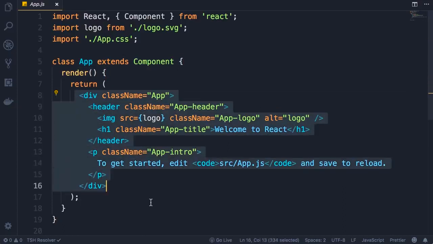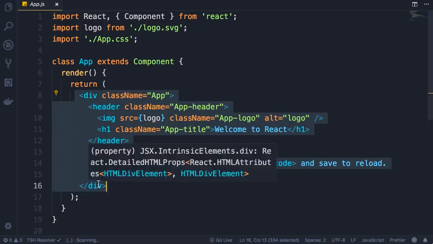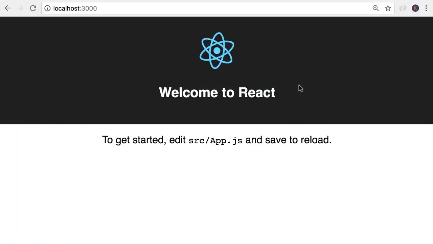Now, this is something you probably haven't seen before because we cannot have markup like this in JavaScript. Note that this is neither a string nor HTML. This is what we call JSX, which stands for JavaScript XML. So we use this syntax, which looks very familiar to us, to describe what the UI is going to look like. So this markup represents this black banner on the top. This is the output of our App component.